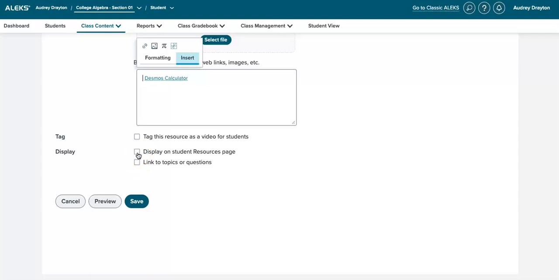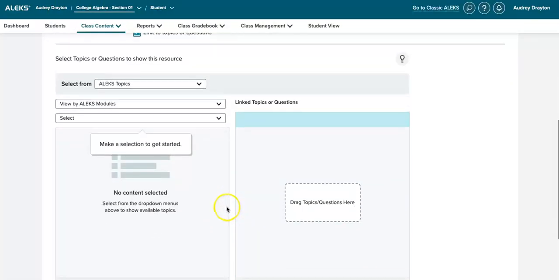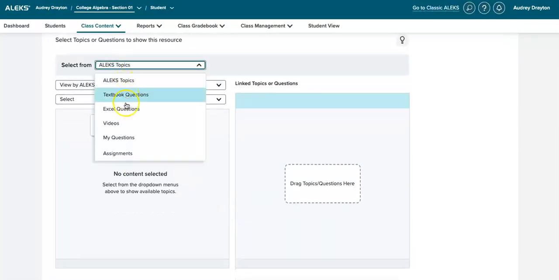I can either just display this on the student resources page, which means the students would have to seek it out on their menu. I can go one step further though and also link it to certain topics or questions within ALEKS. You can select those topics and questions below by the different types and banks of questions we have available, or by going into your previously made assignments.